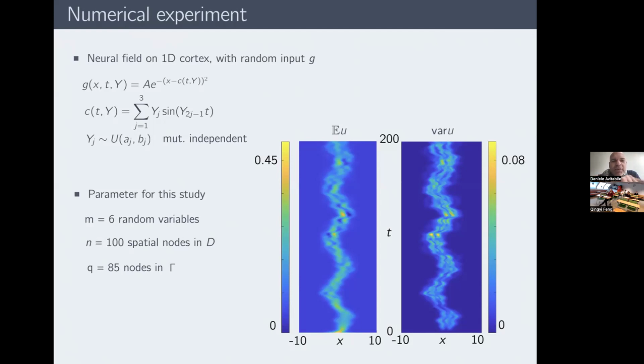So on the top left, you're seeing that she picks an exponential forcing in which the forcing is made random. How so? Well, the forcing is made to depend on a speed c, and the speed c depends on random parameters, y1 through to y6. And all of these parameters, you can just about see it, that is wiggly a little bit with noise. That's the expectation and the variance of u.